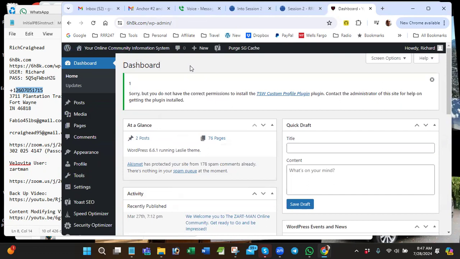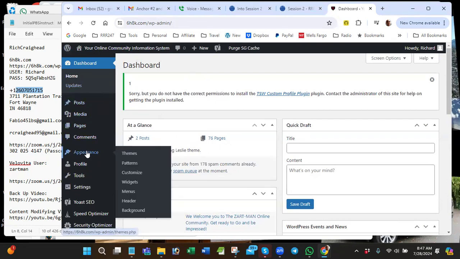Hey, Greg, yes. To do what you just showed me there, I first go to my dashboard and appearance. Hang on. Now appearance. Now we go to customize. Customize and click.